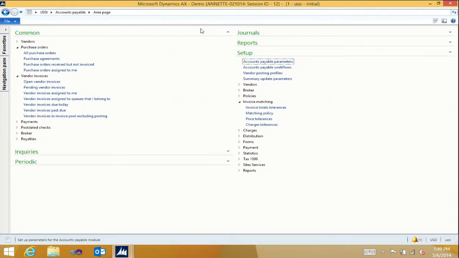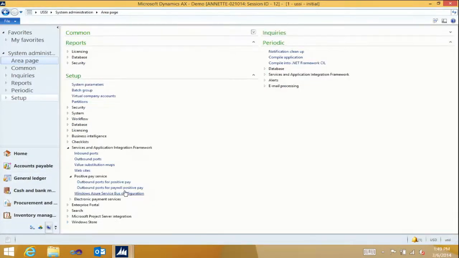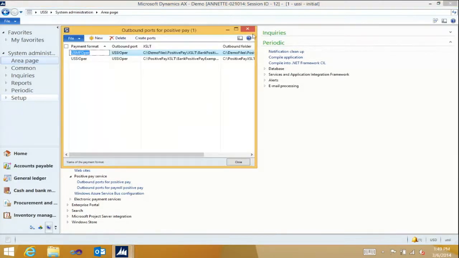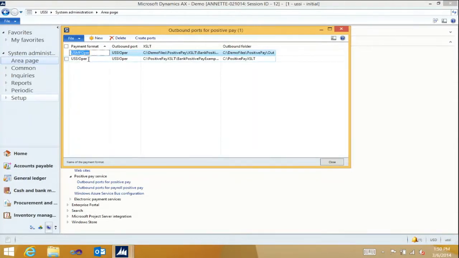In Dynamics AX, I'll walk you through the setup here. There is a one-time setup in the system administration area. You have to set up your outbound ports. This is not something an AP clerk would be doing; it would probably be your system administrator. I have one set up here for my U.S. operating bank. Basically you name it, you give it the format, and then you have to point to your XSLT. Think of XSLT as just the format that the bank is requiring from you.